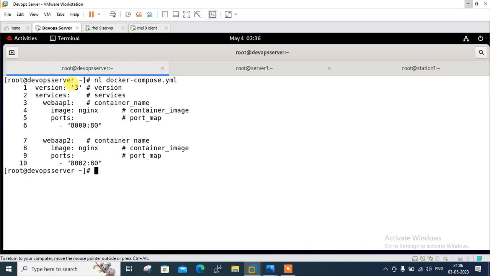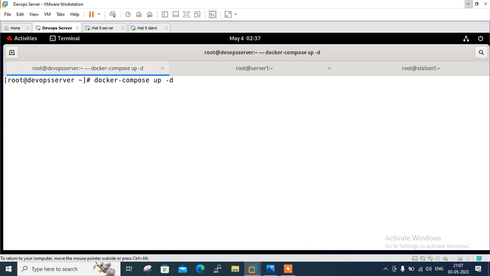But before deploying this file using Docker stack, let me deploy it using the Docker compose command, and we'll see what effect happens. I'll deploy with Docker compose first, right? It will launch two containers, web app 1 and web app 2, on different ports, that is 8000 and 8002. So let's start with Docker compose first. The command is docker compose up -d, press enter.